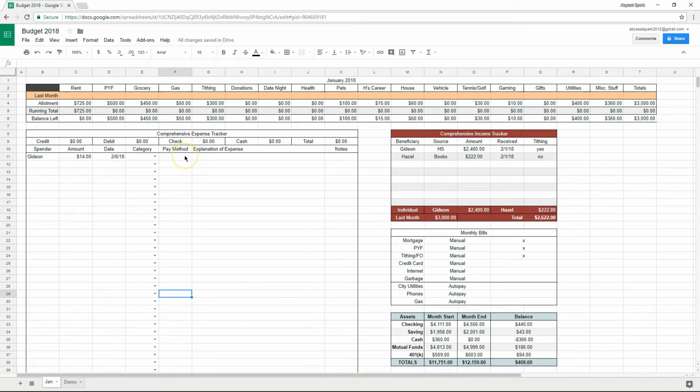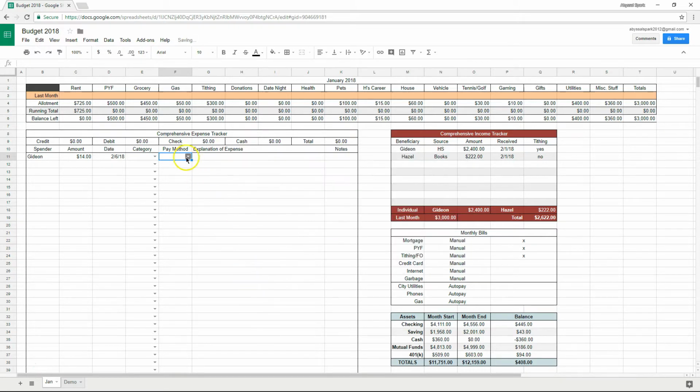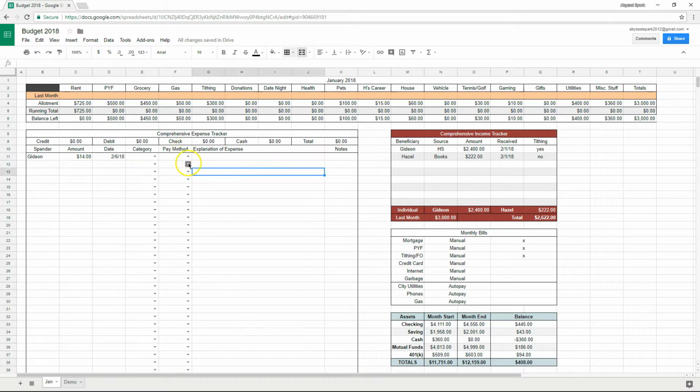We're going to do the exact same thing in payment method, data validation, but this time, instead of selecting the list from a range of cells like we did up here, I'm going to select list of items, and I'm going to put in credit, debit, check, cash, with a comma in between each. You do not need a space. Reject input, press save. Credit, debit, check, cash. Grab it by the bottom right-hand corner, slide it all the way down. Category and payment method both have a drop-down menu.